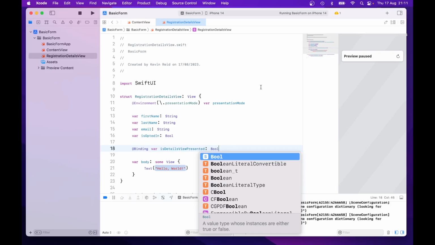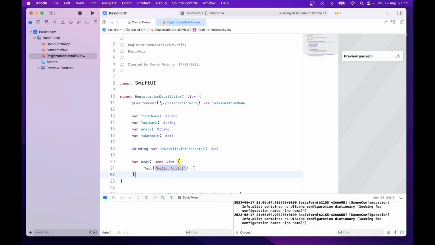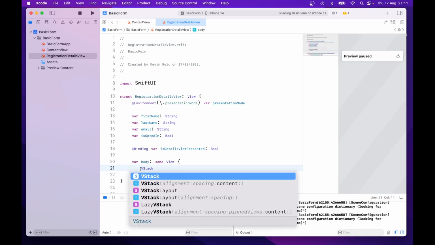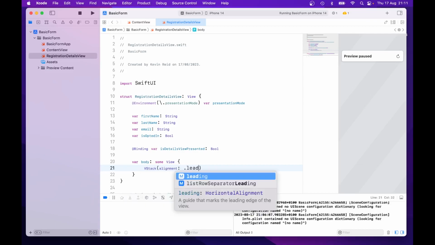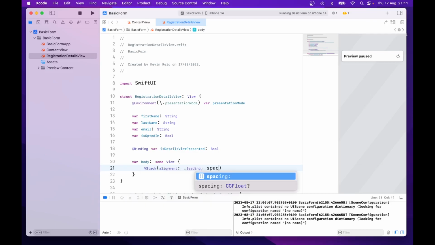And the next thing that we need to do is create a VStack on line 21. So just delete the text on line 21 and now type in VStack, alignment .leading, spacing 20. So what this will do, each column will have a space of 20. So there'll be a gap between the first name, the last name, the email, and opt-in.